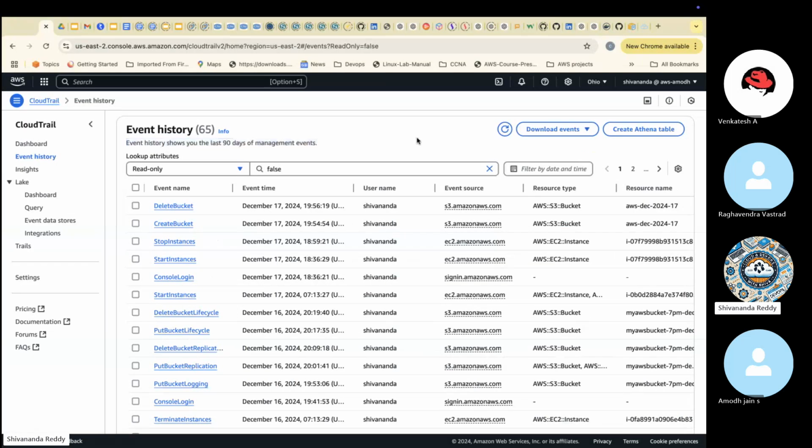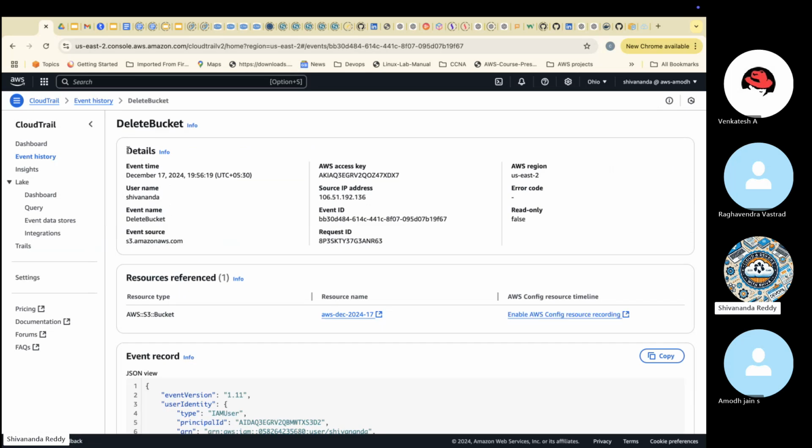If you want to see more than 90 days of data, it won't be available here. For that purpose, we need to create a trail. For example, if you want more information about an event, click on this operation and you can see the event details: who created, who deleted, what they did, what the access key is, and what the source IP address is.